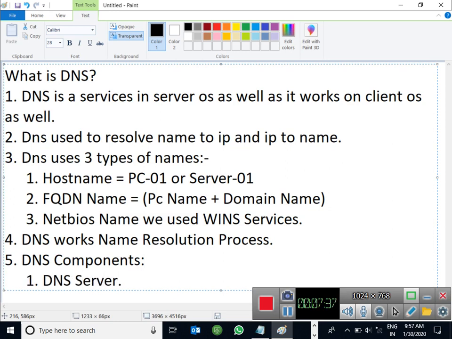Okay, who is the DNS server? Who can maintain the DNS database? The server that maintains the DNS database, that server is known as the DNS server.